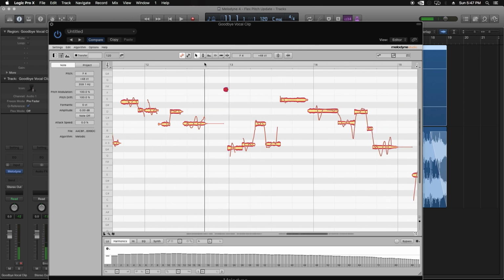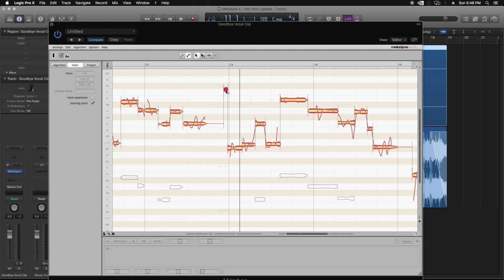This note right here is in the wrong octave. So we're going to click on our note assignment mode. Click on it. Probably needs to go down here.